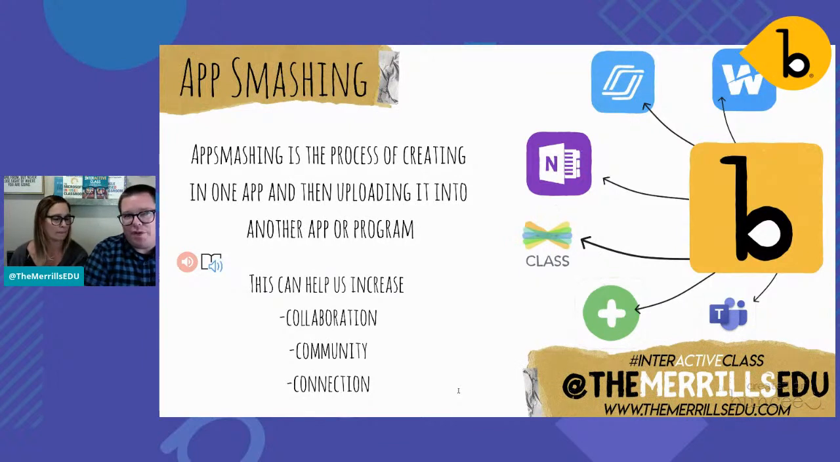Yeah, so if you're not familiar with app smashing, basically the way it works is you create something in one app, and then you download that onto either a device or your hard drive, wherever it might be, and then you upload that into another app. And so if you've sent an email, you've app smashed before, right? Because we've all sent pictures and stuff back and forth. That's app smashing. So it really is just that simple. It doesn't need to be this really complex process that some people think it is.